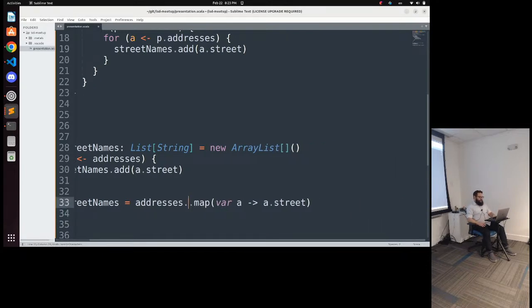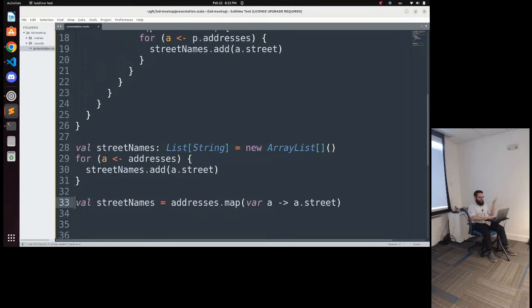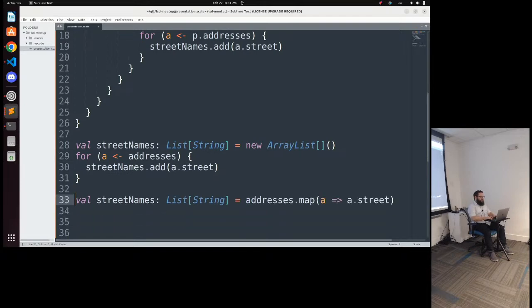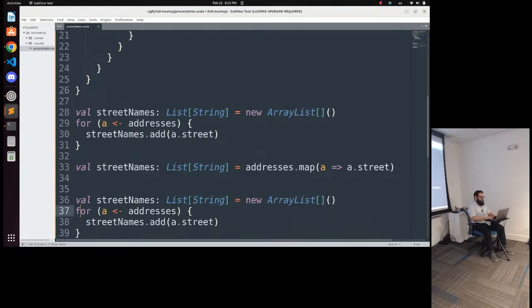In JavaScript, it's going to be approximately this. This is what it's going to be in Scala. Okay, so street names, again, is a list of string. But now let's say we need to go 2 levels in, right? Now we want to go 2 levels in. So we go 2 levels in.